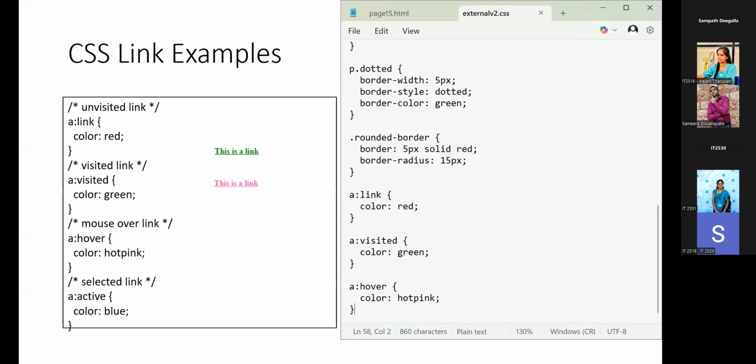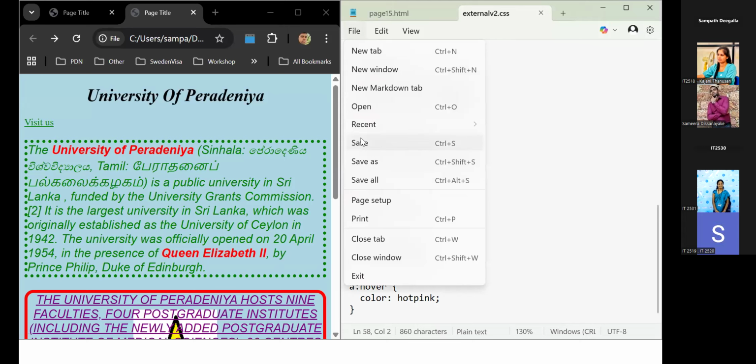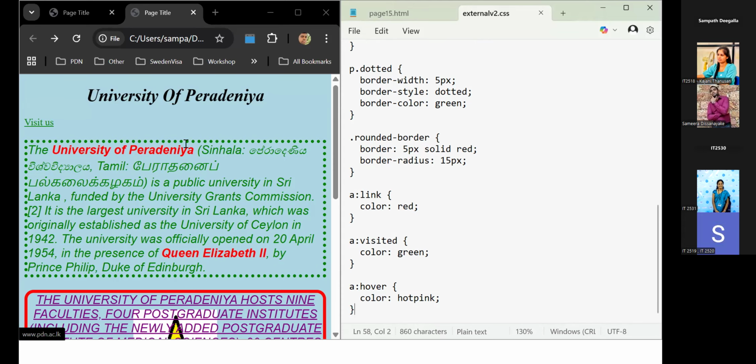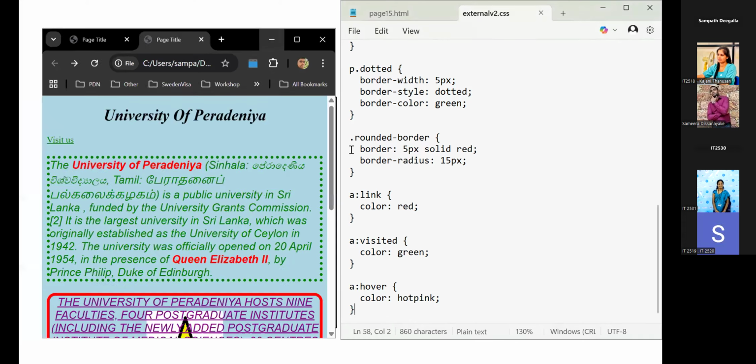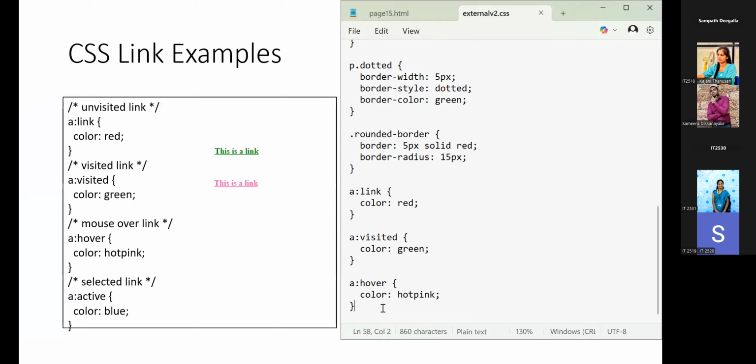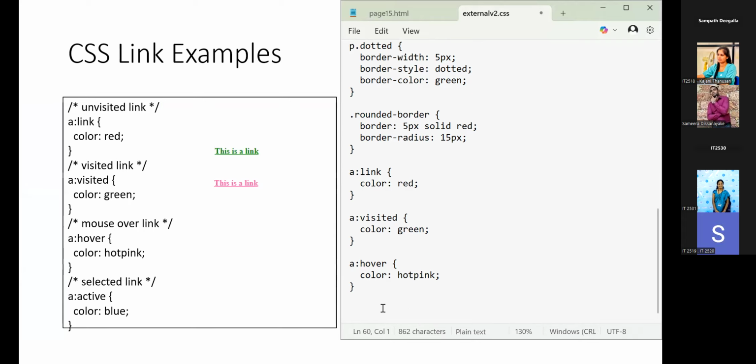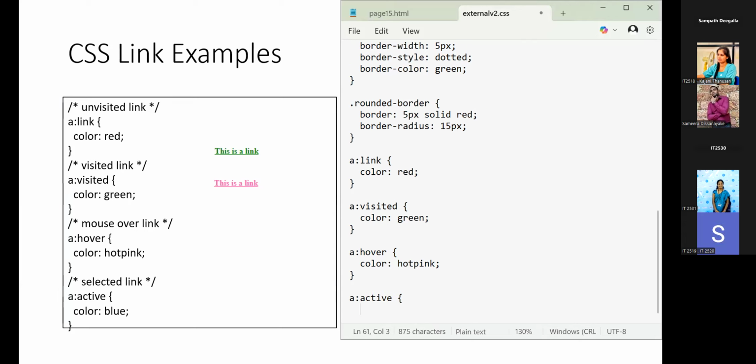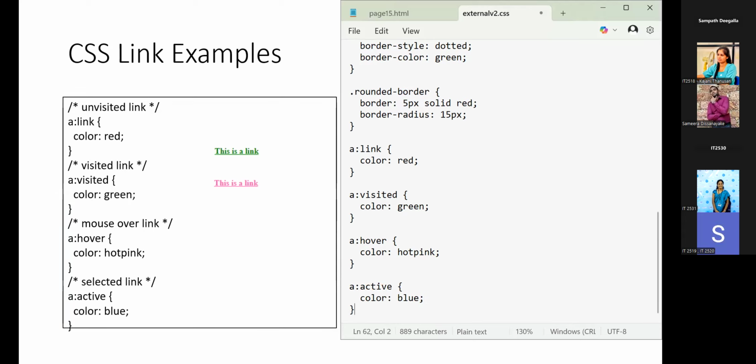So let me show you that. Let me save. Now it is visited. Okay, you can notice now, right? The color change. Hope you can see. Finally, when you're selective, active, we say color is, let me save it.